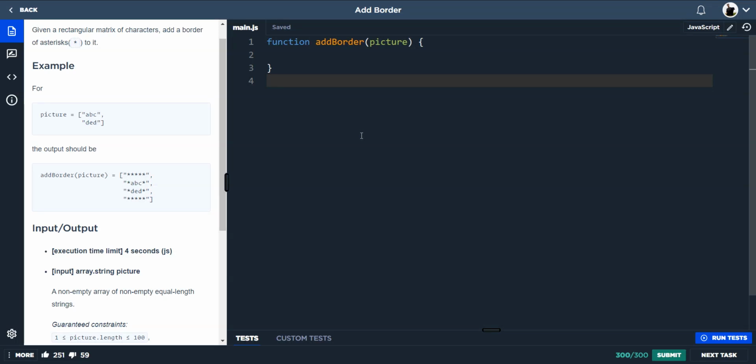Okay, hi there. So this one is add border, and we're given a rectangular matrix of characters, and we need to just add a border of asterisks around it. So we've got the first element in the output array has got a row of asterisks, and then the last element has got the same amount of asterisks as well. And then we're adding an asterisk either side to each of the elements in the array.